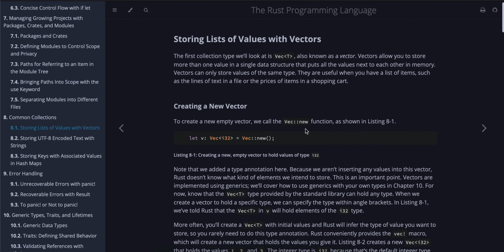Storing lists of values with vectors. The first collection type we will look at is Vec<T>, also known as vector. Vectors allow you to store more than one value in a single data structure that puts all the values next to each other in memory. Vectors can only store values of the same type. They are useful when you have a list of items such as lines of text in a file or prices of items in a shopping cart.